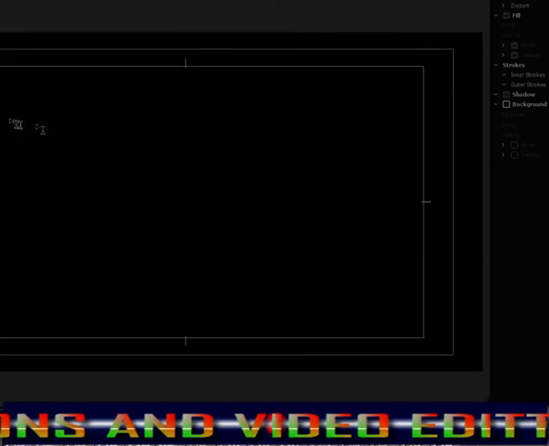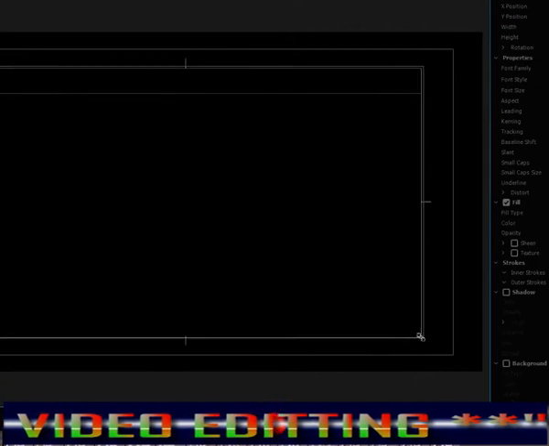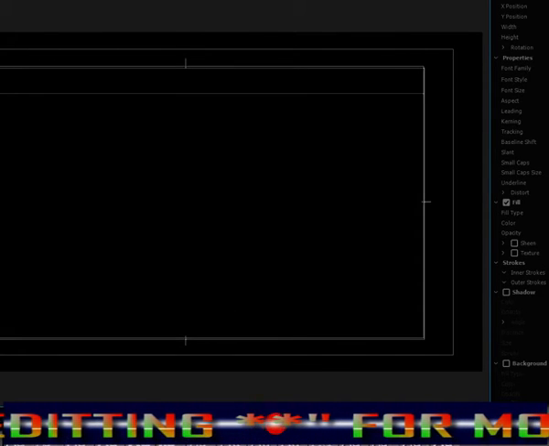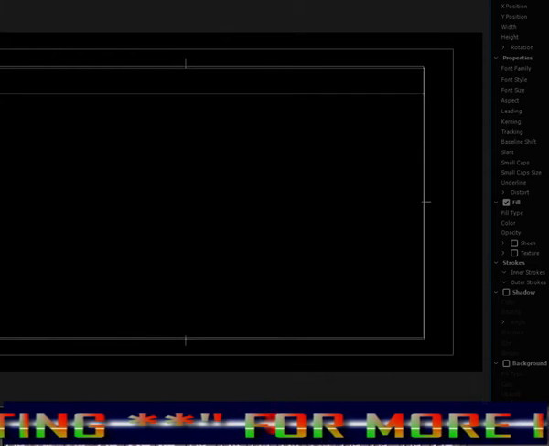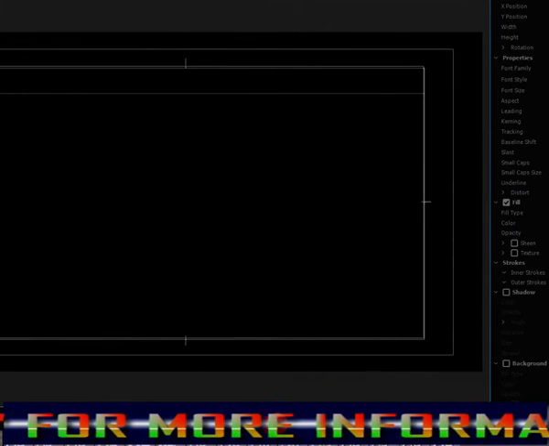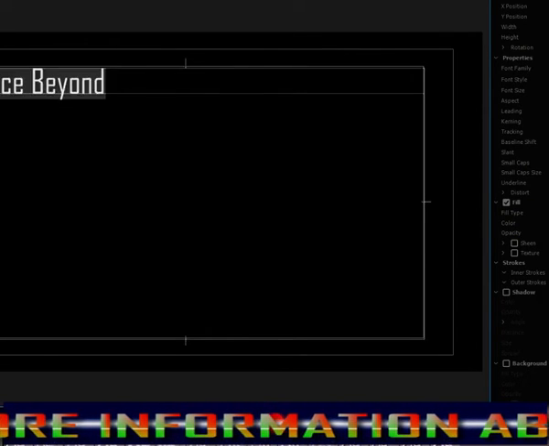So let's just go ahead and create a box. Let's just make it the size of our safety lines here. That's what this is, a safety box. So now it comes up and we could type in, I'm going to use footage from one of my earlier films, A Place Beyond. So imagine this. So that's our text.